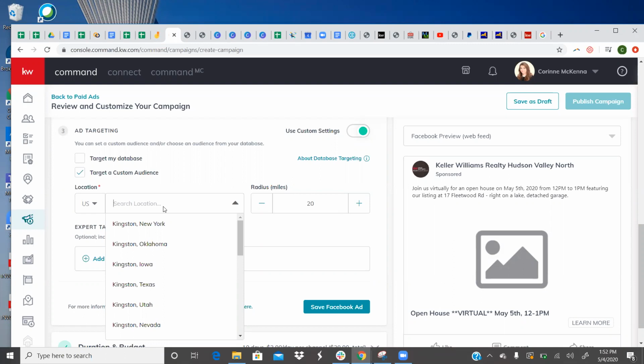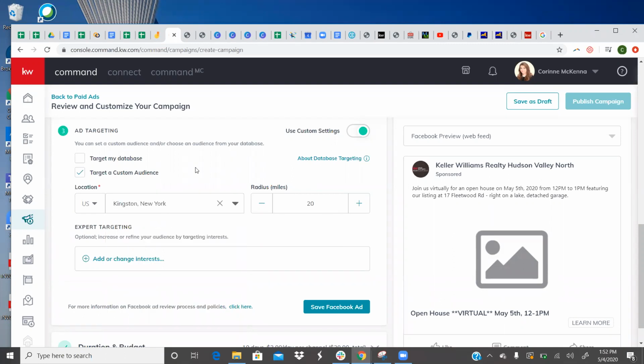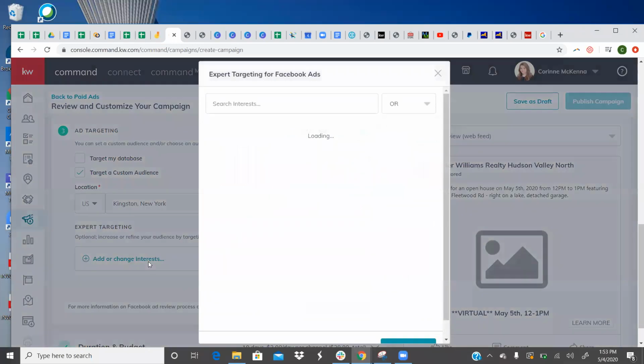And that's where you want to put the location to target. So let's say our listing was in Kingston, and we did think that people in and around Kingston were going to be the most potential buyers for it. You can set your radius up to 30 miles, or I think it's 50. So say we wanted to do 30 miles from Kingston, and then change interests.